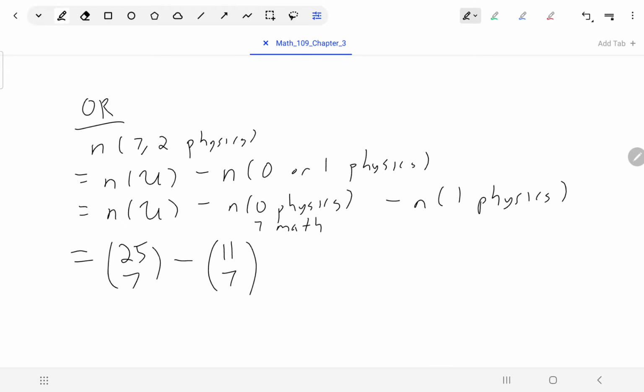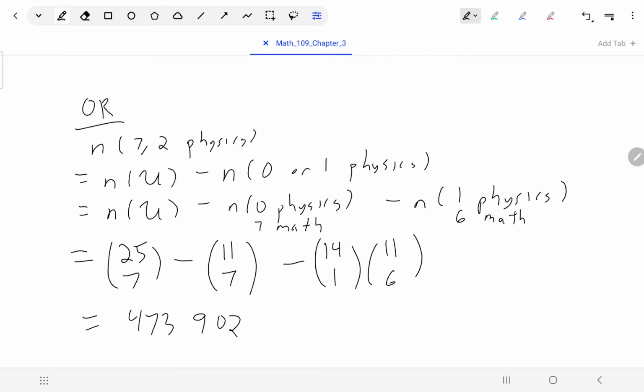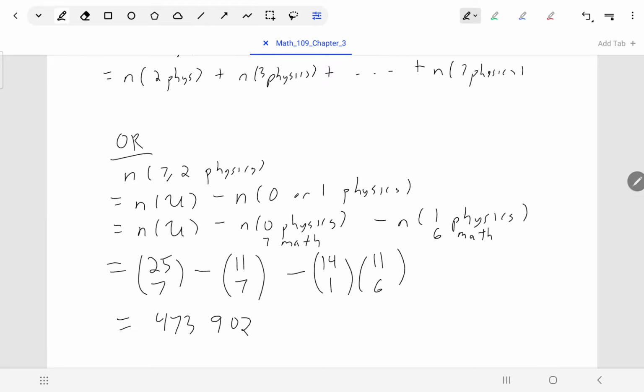For the second one, when I'm having 1 physics book, that's 1 physics and 6 math. So that will need 2 tasks. 1 physics book, 14C1, and 6 math, that's 11C6. And then I would just need to compute this, and I'd find 473,902.